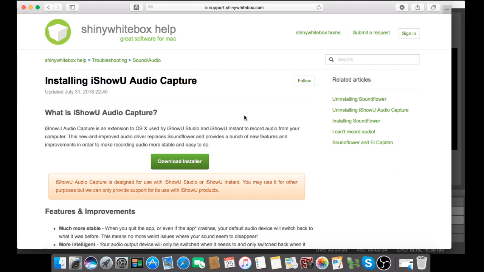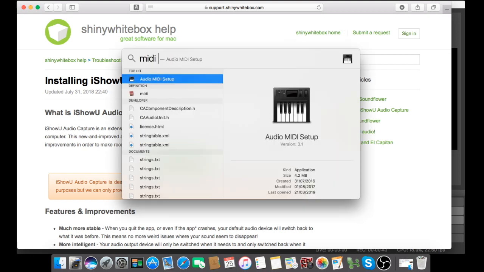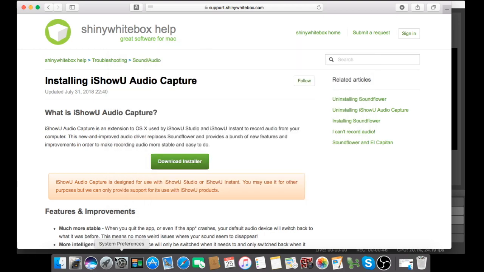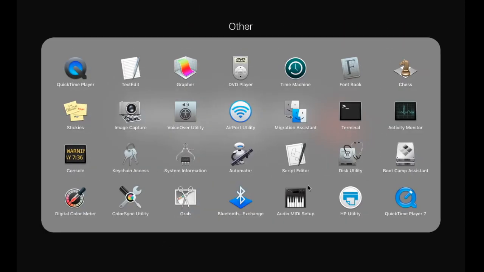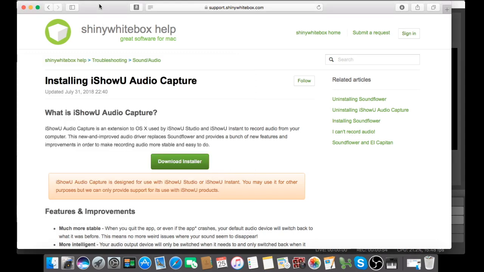as you normally would for downloading a new program. Right, once you've done that, now you can either search for audio MIDI setup there, or you can go into your launchpad at the bottom and go into your other utilities area, and it will say audio MIDI setup there. Okay, so I'll just get rid of that right now.